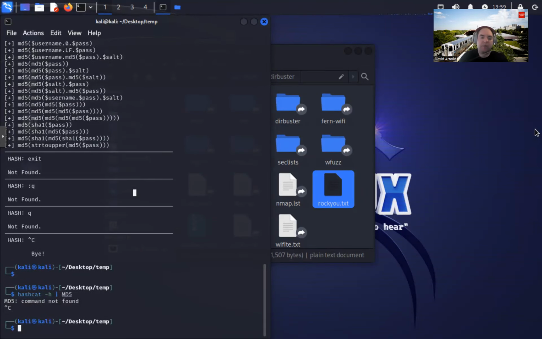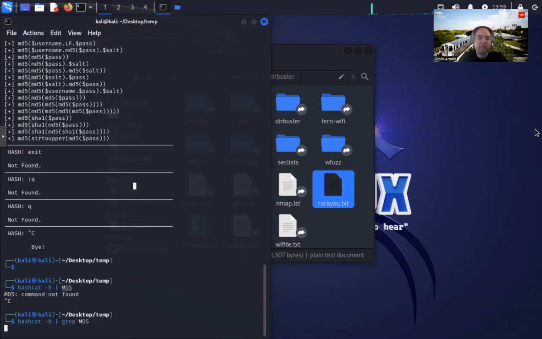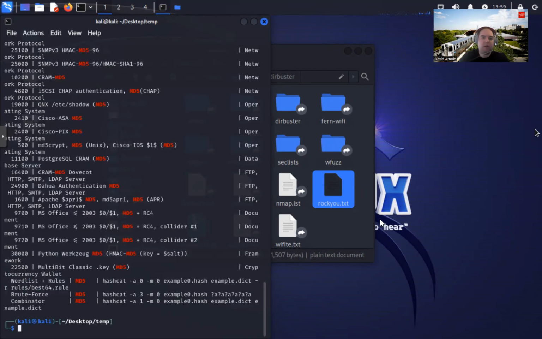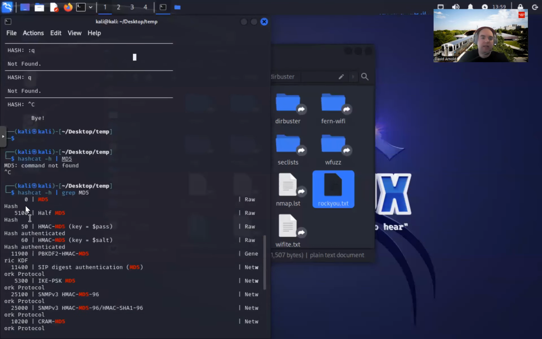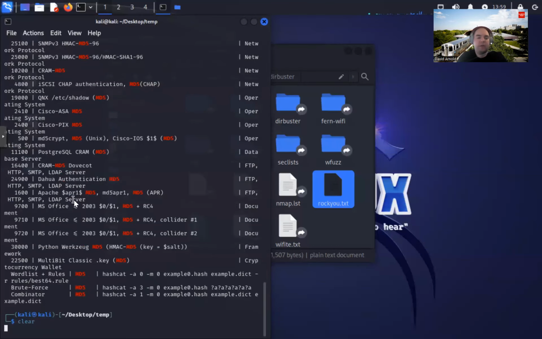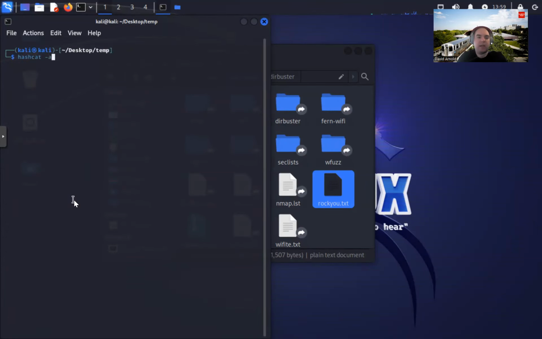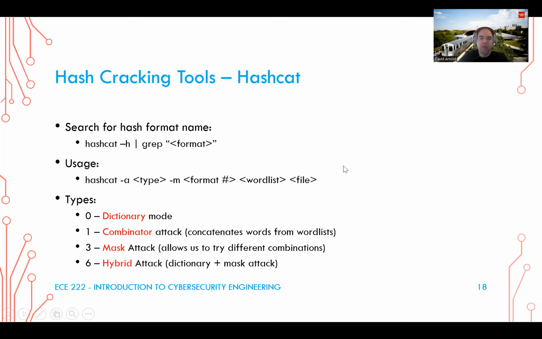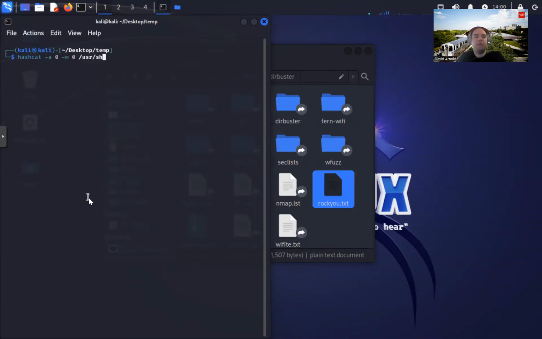Let's see. Oops, grep. I apologize. Grep MD5, and it'll spit out all the different types of MD5 that we may use. And in this case, again, 0 is MD5. So if I do hashcat -a, the attack type is dictionary, the hash type is MD5, and then we want the wordlist and the file. In this case, we want /usr/share/wordlists/rockyou, and then we want the hash, in this case, hash.txt.